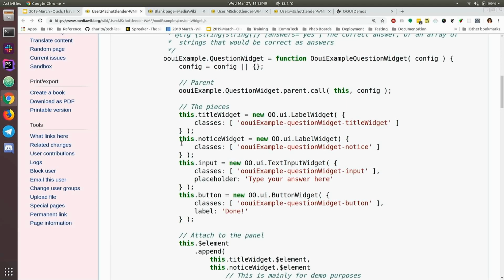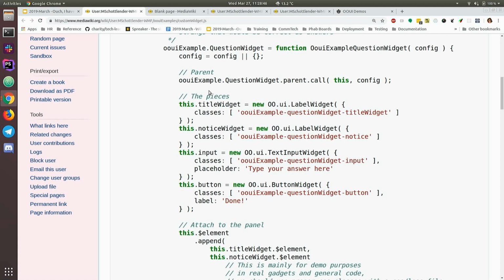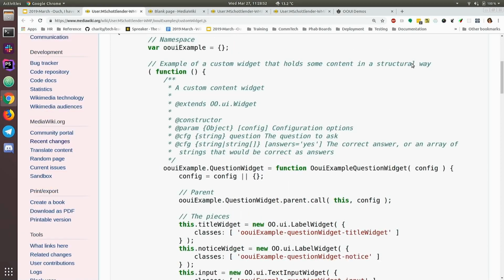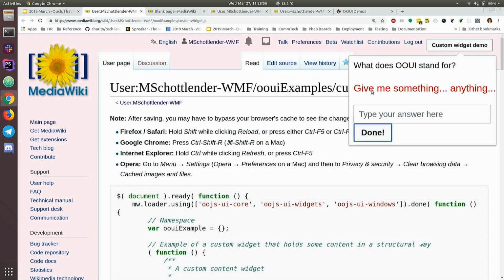And we call the parent. That's what we always do. We set up the config. And then really, I'm starting to build it. So I have the pieces here as title widget, which is what you saw. It's kind of like, what is blah, blah, blah, my question. I have a notice widget. So the notice widget comes to be when if I open this and I give, for example, no answer, and it says, give me something, give me anything.